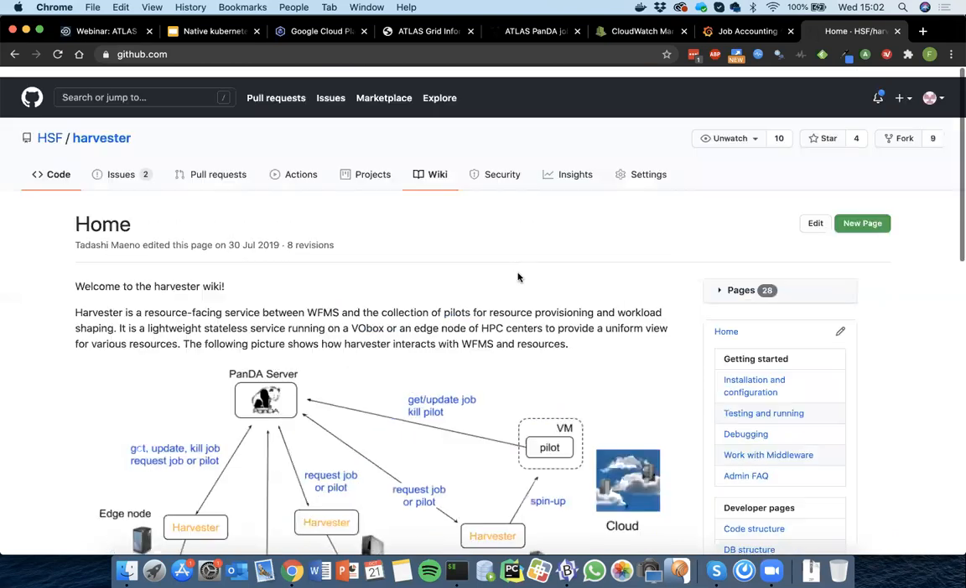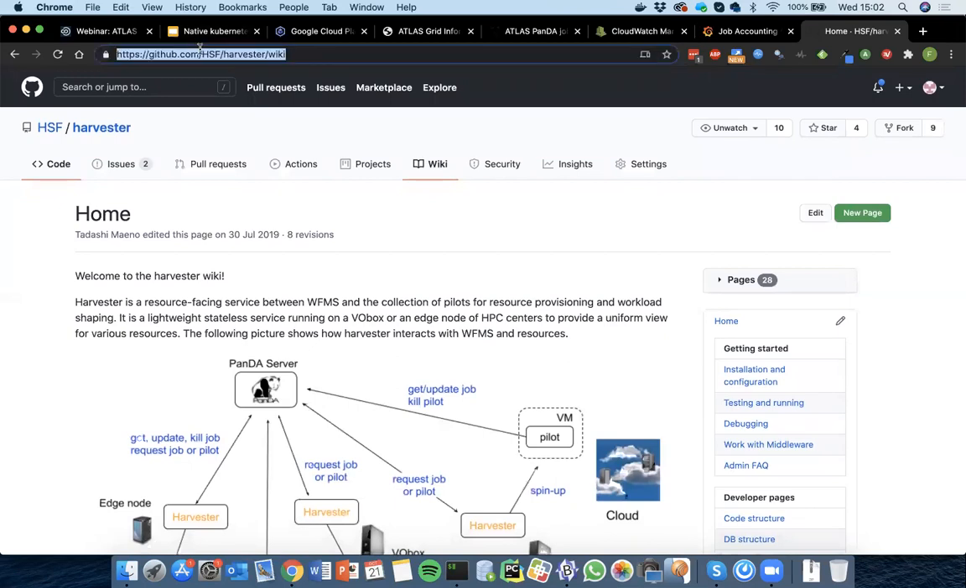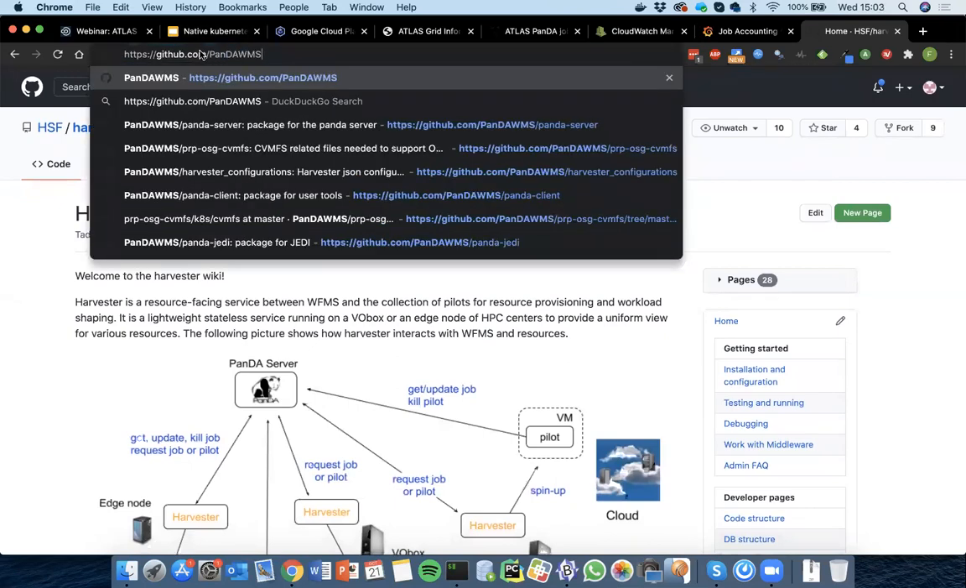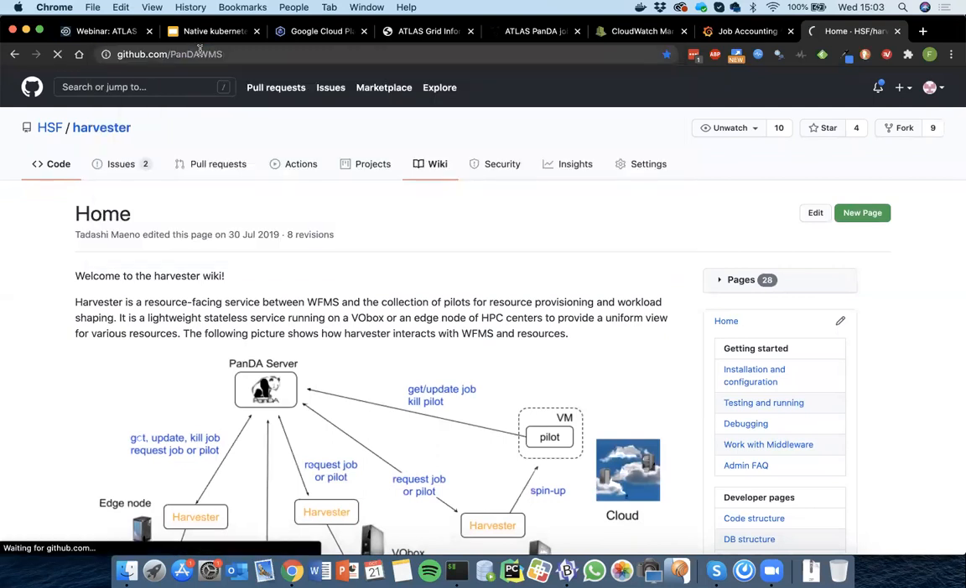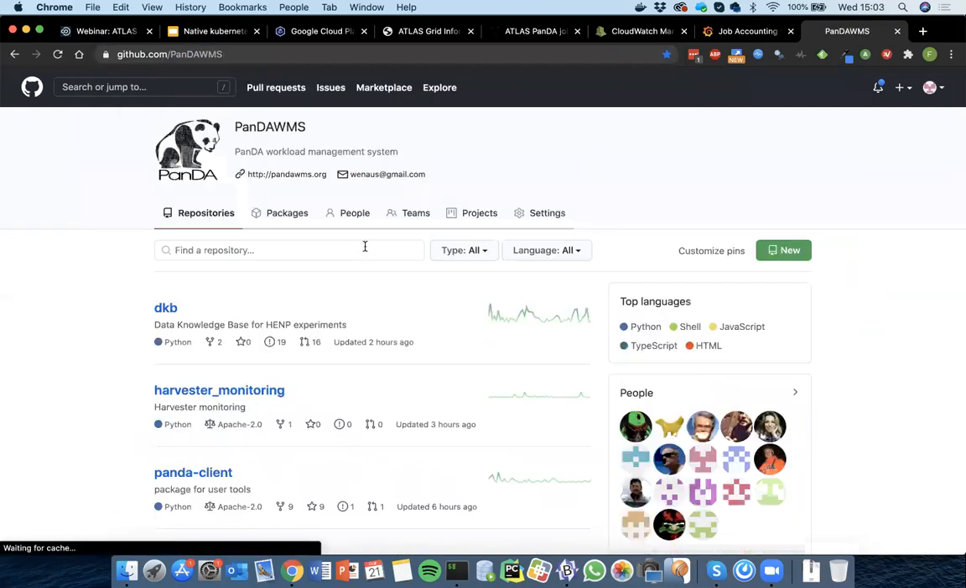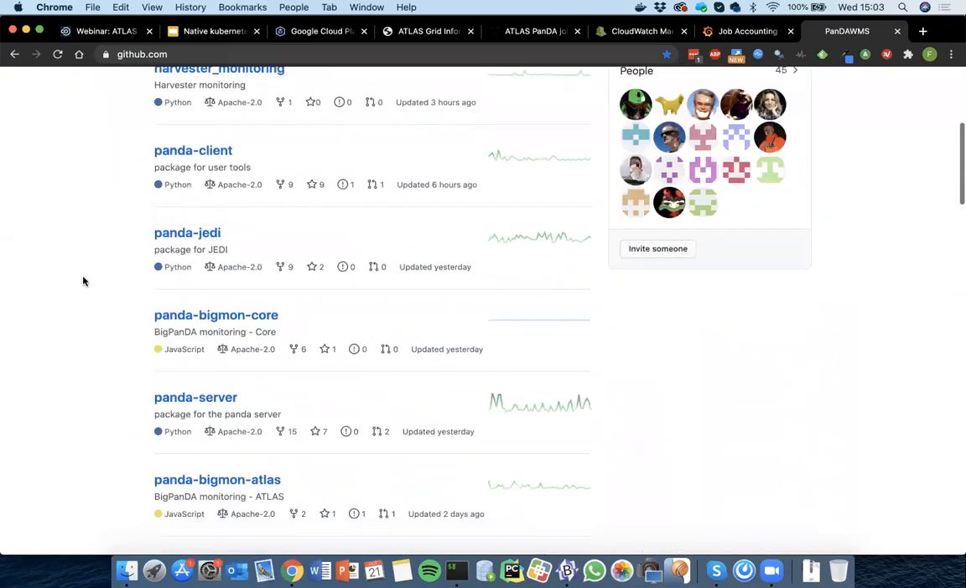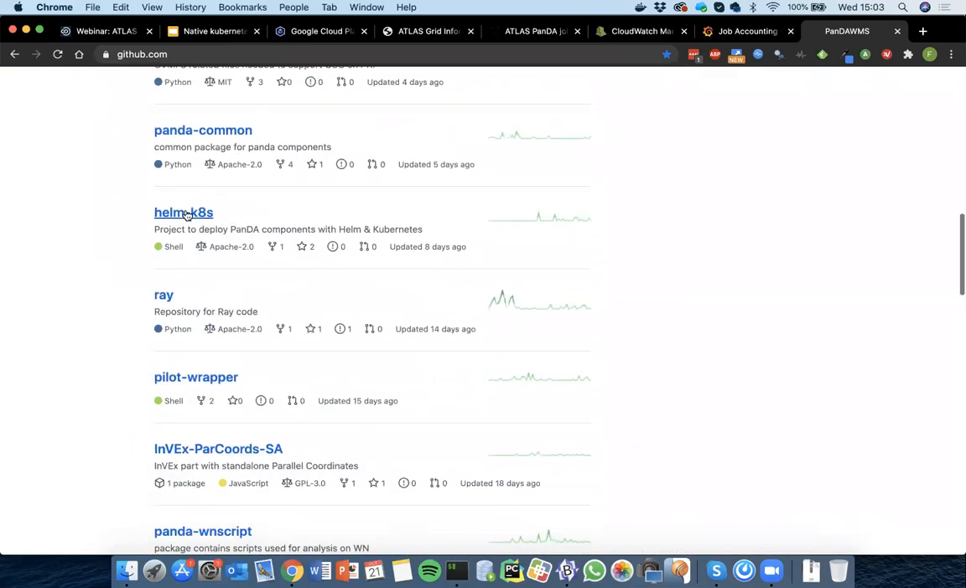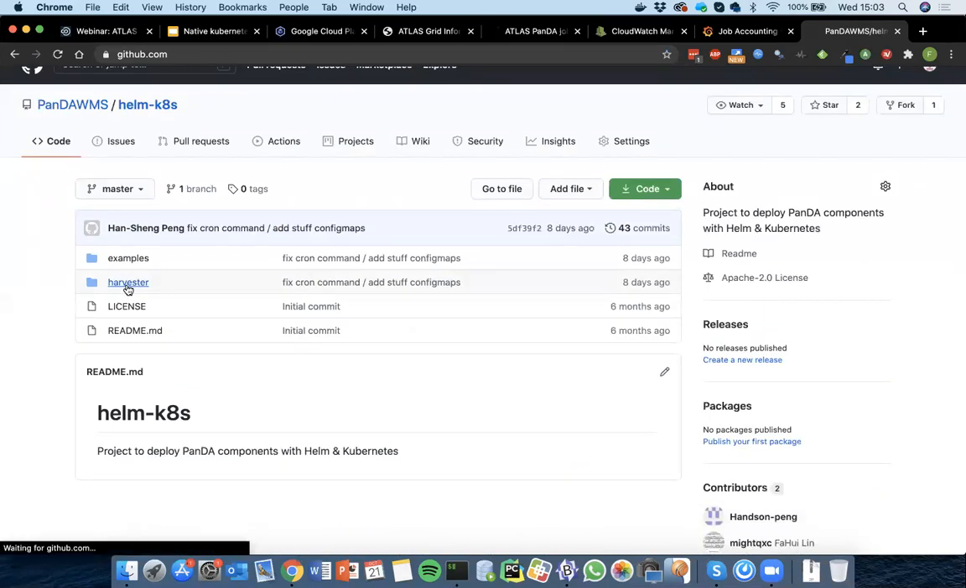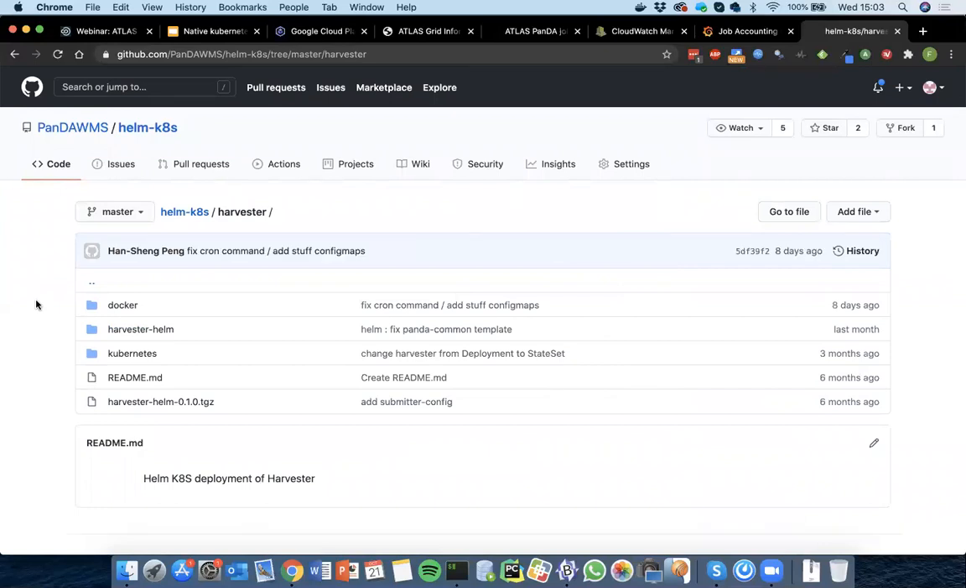And also for the Harvester installation, we have here on the PanDA WMS a Helm chart to install Harvester, if you don't want to do pip install and so on.